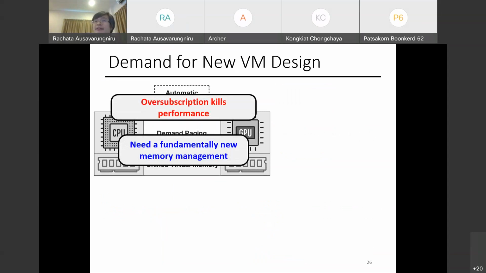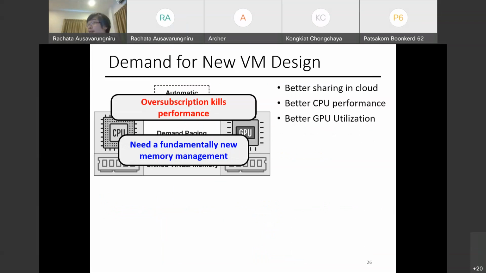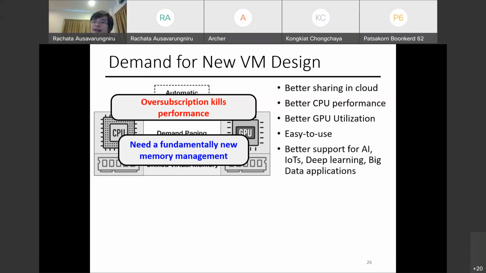and fundamentally proposed a new memory management. Some of these topics are still going on, but at the end of the day, we have better sharing in the cloud, better CPU performance, better GPU utilization. You don't have to modify anything from the program point of view. Again, abstraction, right? I don't have to change my program, yay. And we ended up having better support for large applications like AI, IoT, deep learning, big data applications.